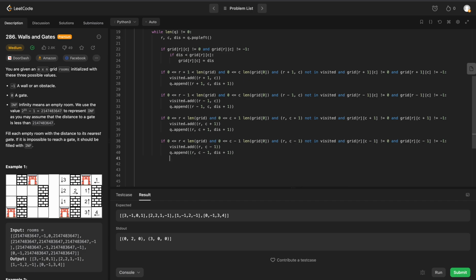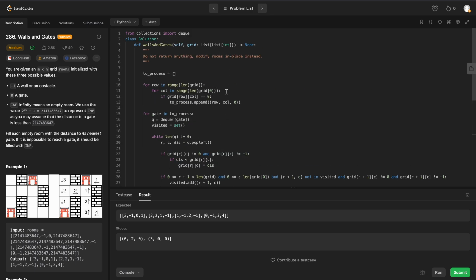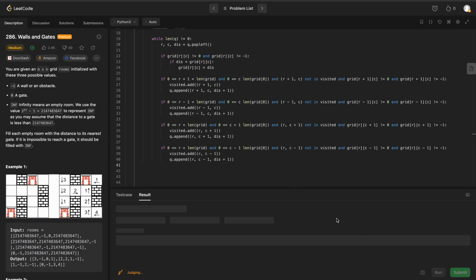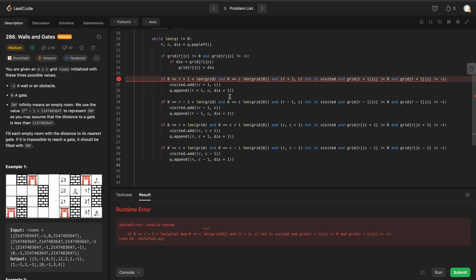Okay, so now we are not returning anything because we are doing this in place. So we should be good to go. Let's run this. Invalid syntax. What did I do here? R plus 1 is less than the grid, and right here, column should be less than the length of our grid.